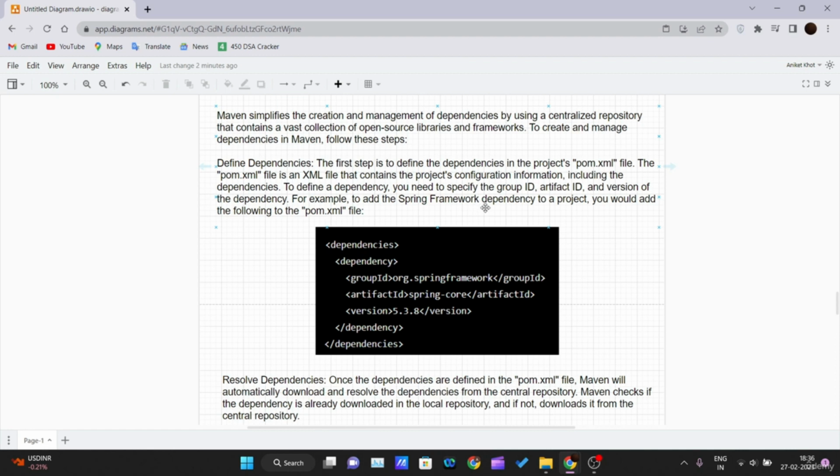Imagine one project you are building, and you are trying to add the Spring framework to your project. Then you have to write this many lines of code to tell your project's pom.xml file, or Maven, that you are using the Spring framework and to add this dependency to my project. The root tag will be dependencies, inside which a dependency tag is there, and inside this dependency tag you create one dependency itself. As you can see, we need the group id, artifact id, and the version of the dependency.